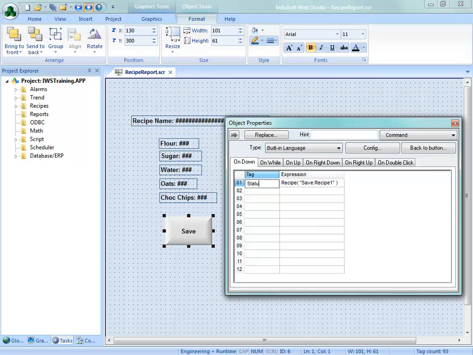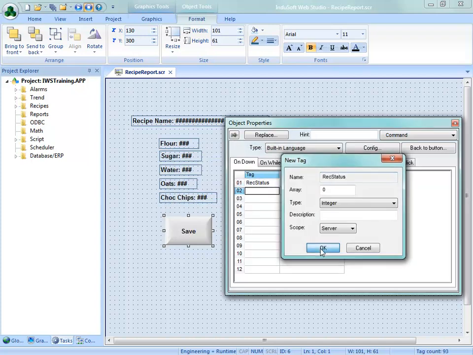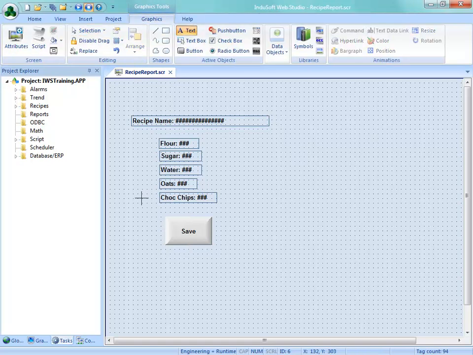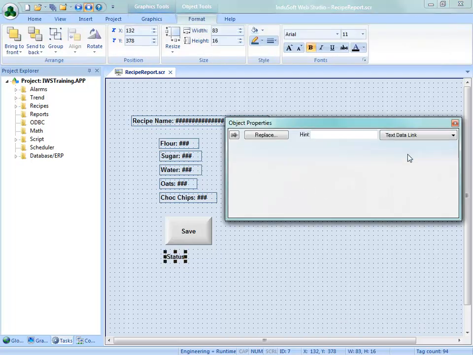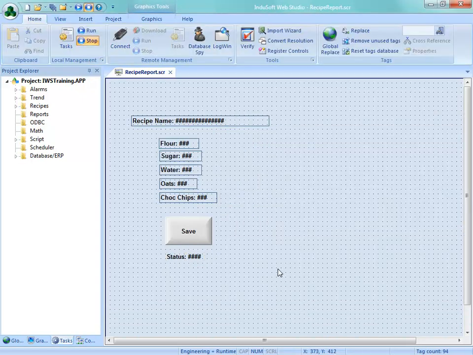In fact, I will do that. We'll call this status. And maybe I already have a status. We'll call it recipe status. And that does not exist. That'll be an integer. And I'll just go ahead and put that underneath the button here. And we'll apply the text data link and put the recipe status on there so we can see what's going on, give ourselves a little bit of feedback. We could be elaborate and build some messaging into that, and tell us more elaborately what's going on.